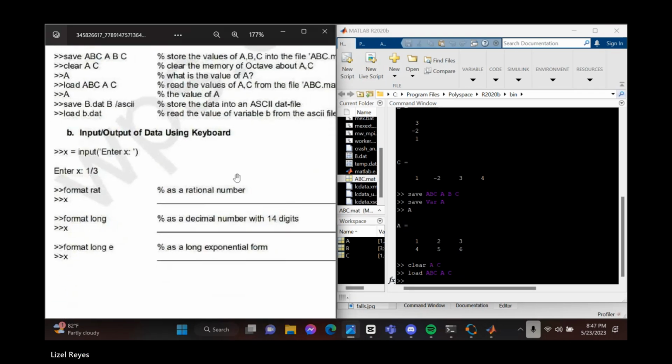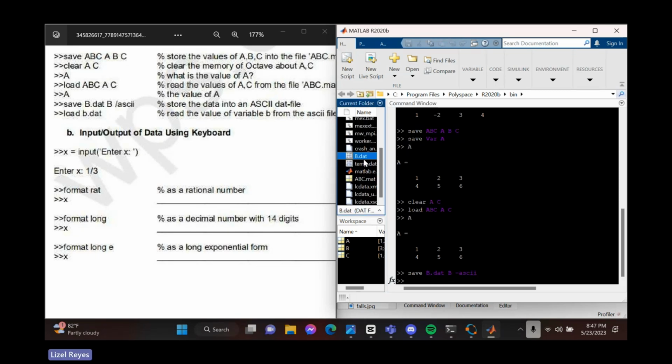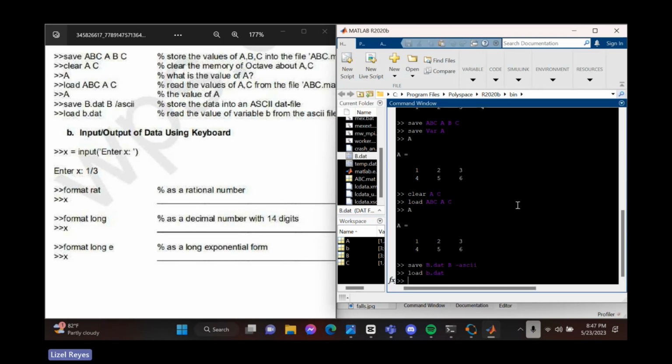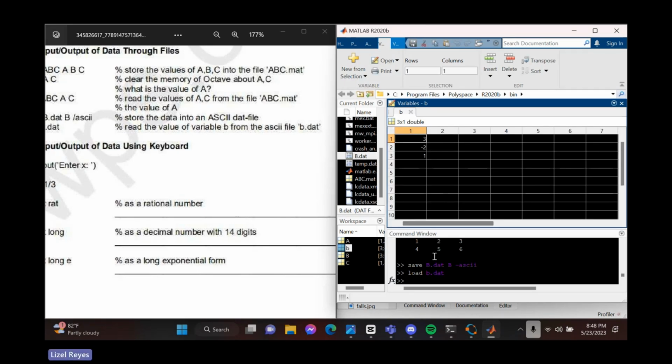Then next is to load again the A value, and then save B dot B. So we're using Matlab, so instead of slash, we're going to use dash to store the data in ASCII format. And then hit enter, and then you will have this B.5 over here in ASCII format. And then load B dot reads the value of the variable from the file. So yeah, this is the B type. You can see the values from the variable b in beta. So this is the beta format.